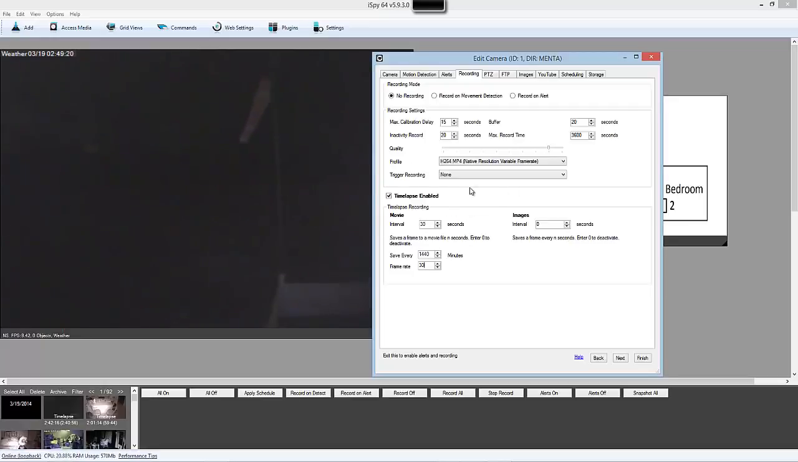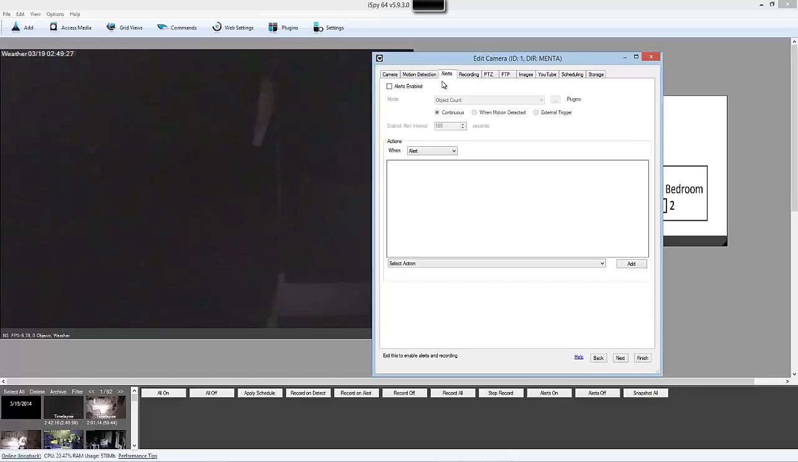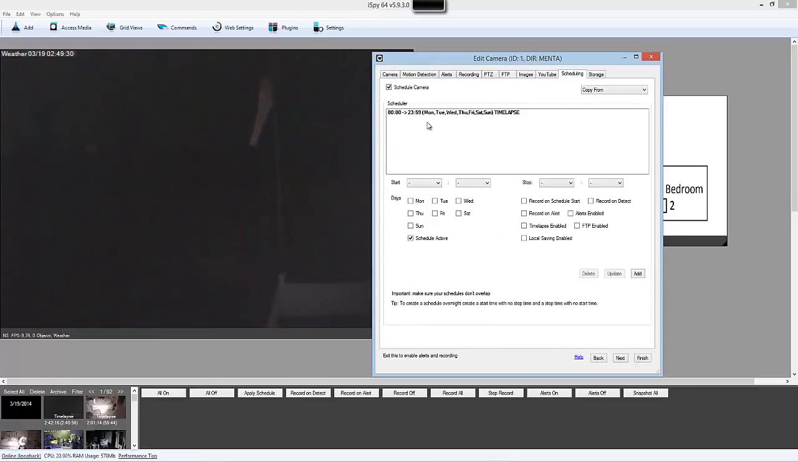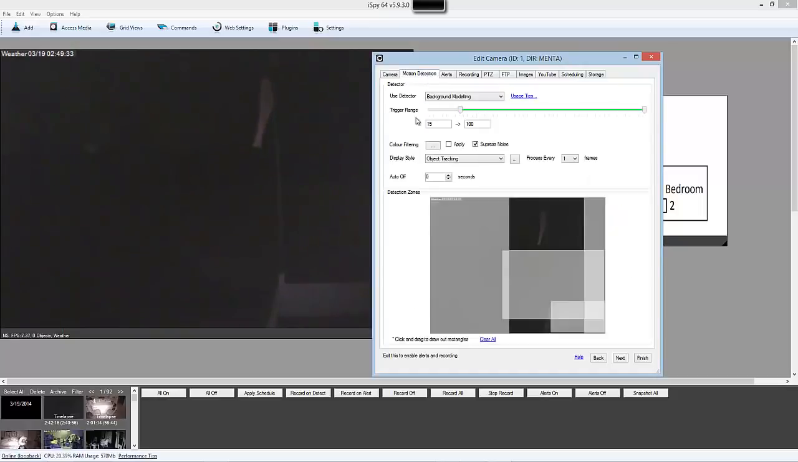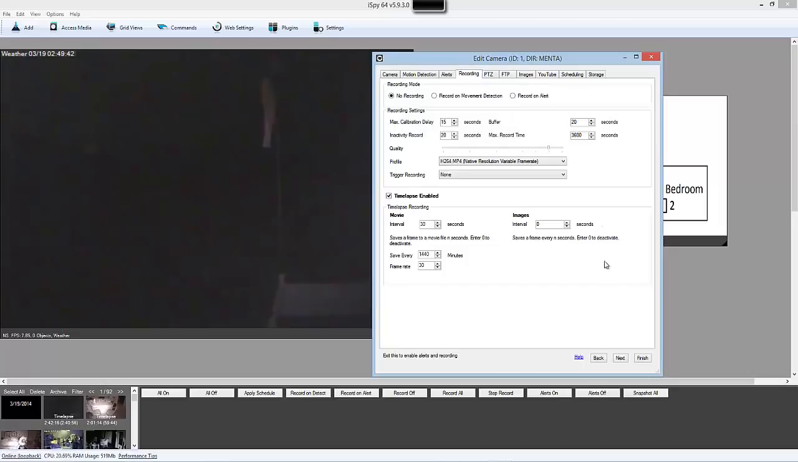Now, if you want it to start at a particular time of day, do the schedule and select the time of day that you want it to start and stop. As you see here, I have mine starting and stopping at midnight. So basically my 24-hour setup will be literally 24 hours from midnight to whenever. This uses the computer clock, by the way.